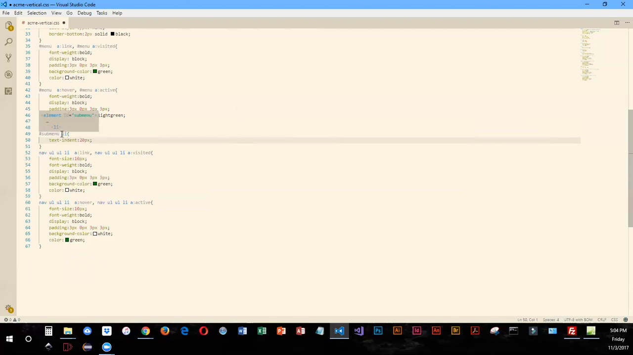And then we're going to highlight and copy submenu. And down here, where we've got nav, UL, UL, LI, all of that business, we're going to highlight all of that and paste submenu right over the top.